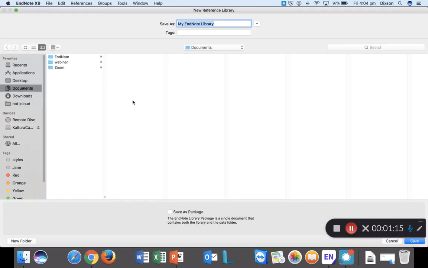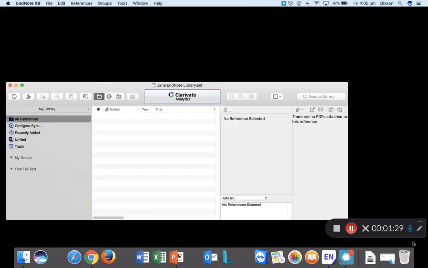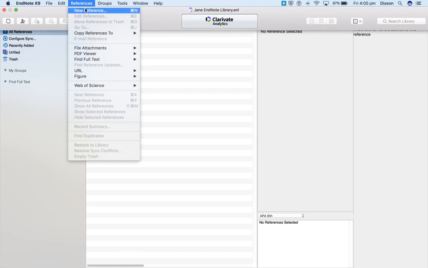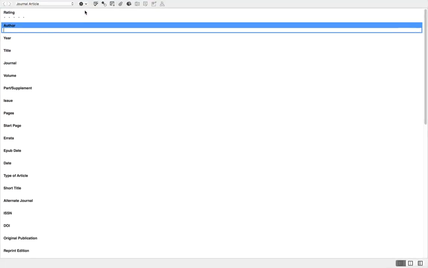Where you save it and what you call it is very important. Give it your name and put it in Documents, maybe make a little folder called EndNote. You can maximize that little window and get ready to create your first manual reference. There's a button with a plus sign, or you can go up to References, New Reference.